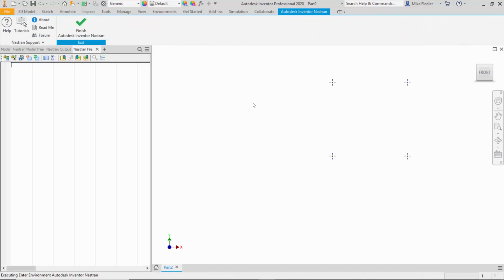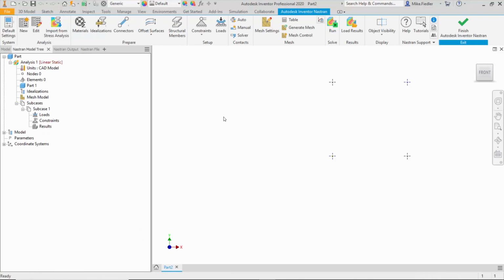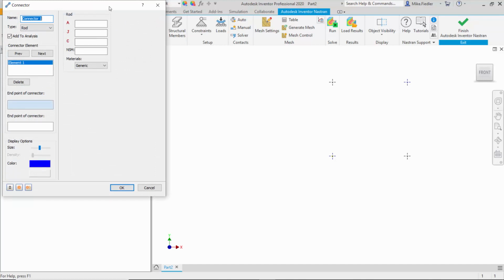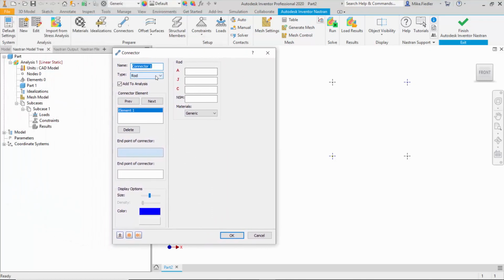Once we come into Inventor Nastran, now we can begin to define our structure, and it's quite simple. As far as adding connectors, in the panel across the top, you will find the connectors option. When connectors opens up, you can choose what type of connector you're going to define. In this case, we do want it to be a rod connector. For our connector, what we have to do is define the endpoints. I'll highlight one of those fields, select one of the work points, and again, it could be a vertex on your geometry, and select another point.